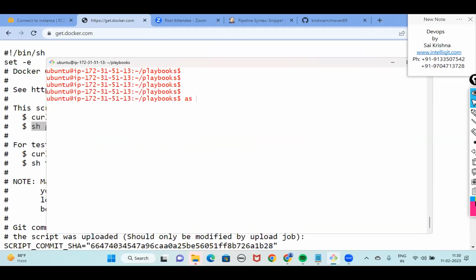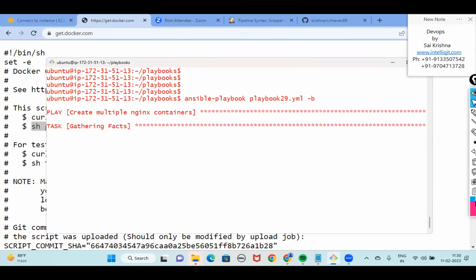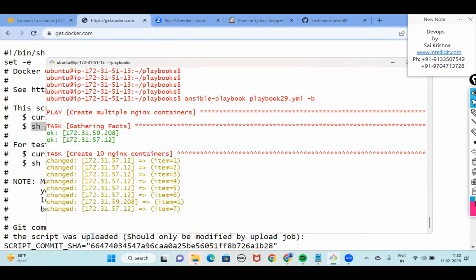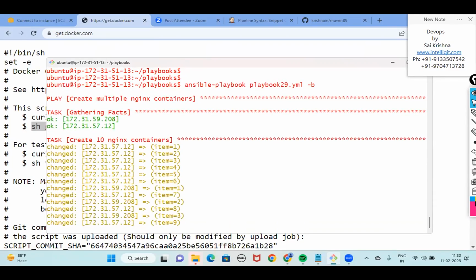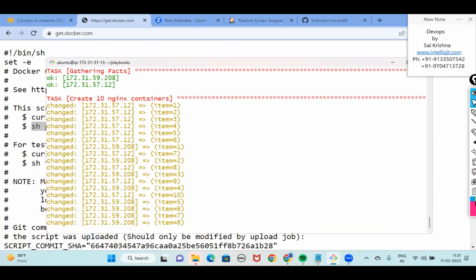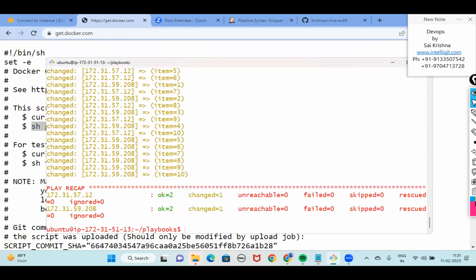So ansible-playbook. What is the name of the playbook? 28 or 29? 29.yaml. Twenty containers and done.